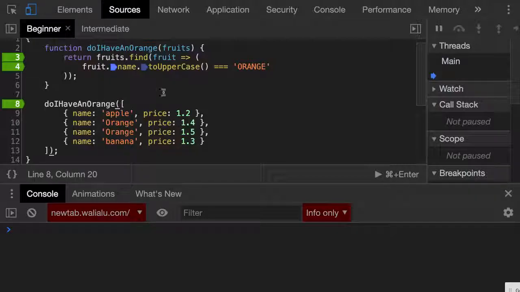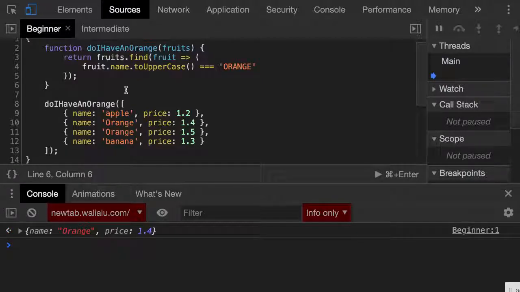Cool. And last question on the beginner. What happens if instead of the entire object, I simply want to return the name of the fruit? How do we do that? Like that? What do you think? Will it work, yes or no? Yes, you think yes? Of course, it works, right?